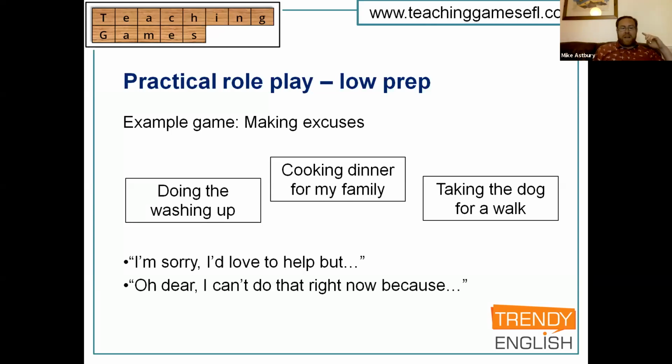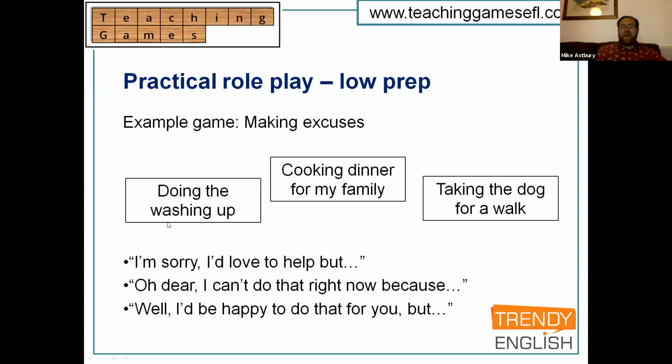And we've got some ideas here of some potential excuses or starting sentences. So, "I'm sorry, I'd love to help, but I have a cold and I don't want to make dinner in case I make everyone feel sick." "Oh, excuse me, can you take the dog for a walk?" "Oh dear, I can't do that right now because I'm waiting for an important phone call and I have to stay at home." So students ask and the other student makes an excuse.